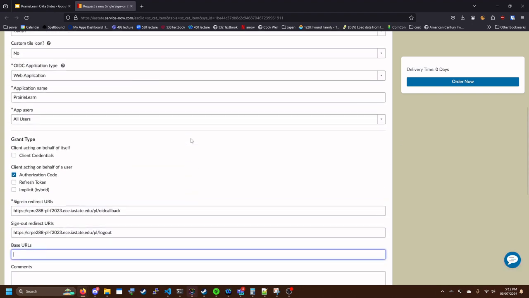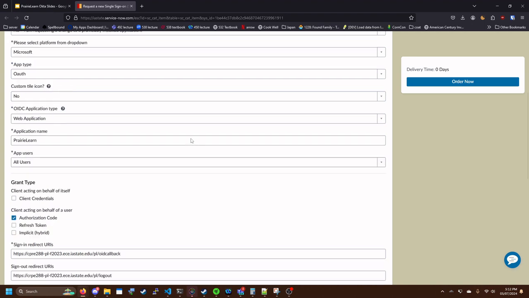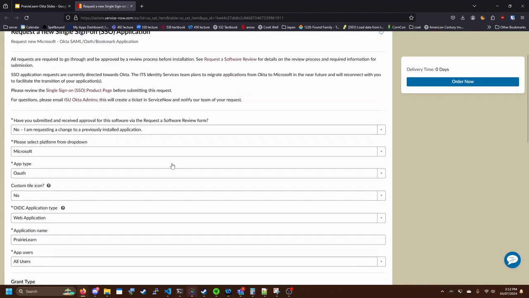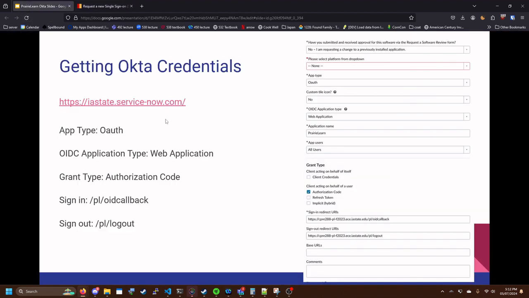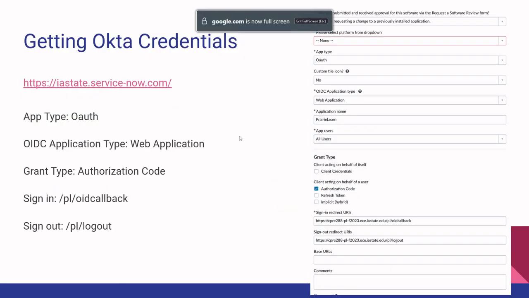This will have to be submitted by Professor Jones. The school does not allow students to do this, so Professor Jones will have to fill out this information, but it should be just like that. Just hit order now over here in the corner, and then you're done. So back to this. So yeah, that was that.